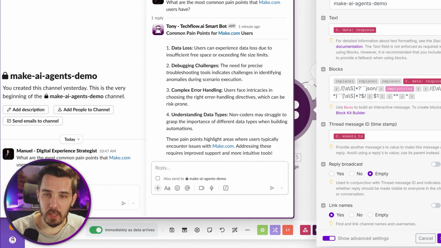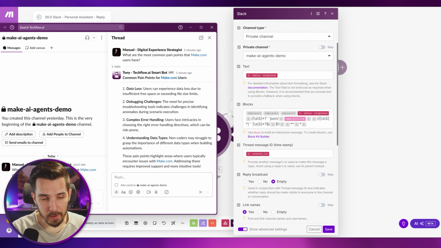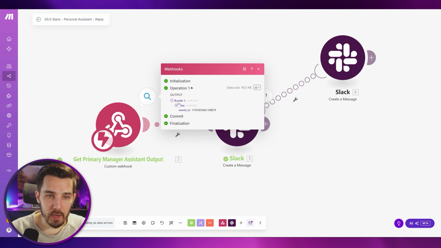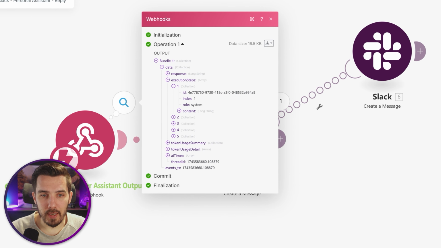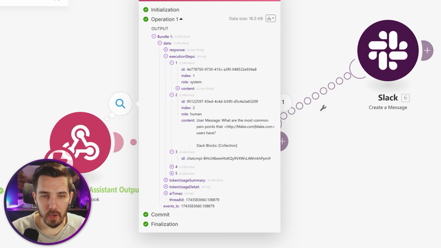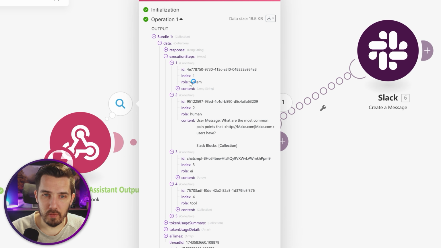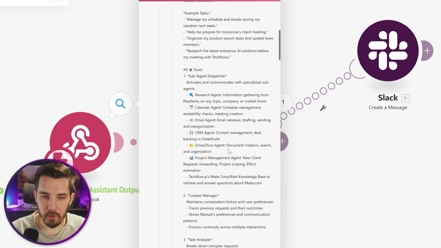All right, now let's ask a follow-up question to get more context. Oh yeah, by the way, let's check what it actually did behind the scenes. There are the execution steps, and here we can actually see what it did. First, that is the system prompt. That's very long.